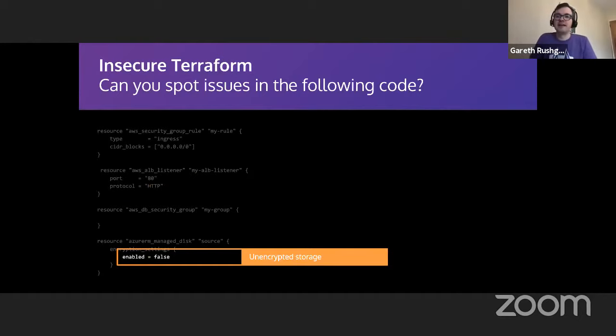Unencrypted storage, again, here's another example on here. I think there's a couple of others, but I won't dig into them, see if anyone spots them afterwards.